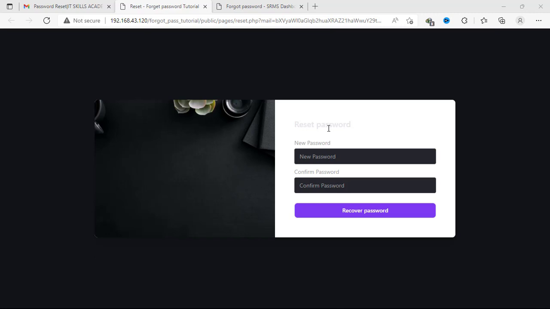So here you will be required to enter your new password and also confirm it and recover the password. And basically what will happen in the background is the new password will be replaced. The new password will replace the old password in the database, and that will mean that you'll have successfully reset your password, and now you can use your new password to log in to your account.